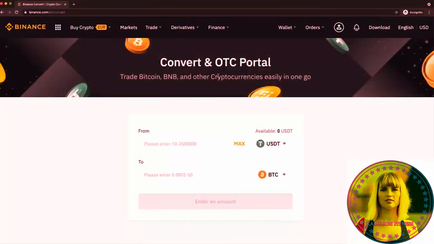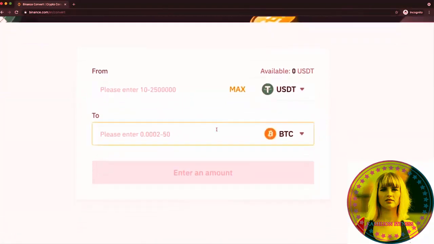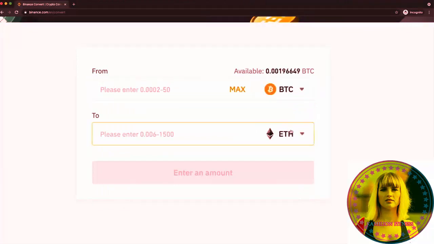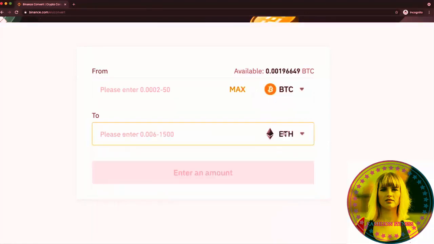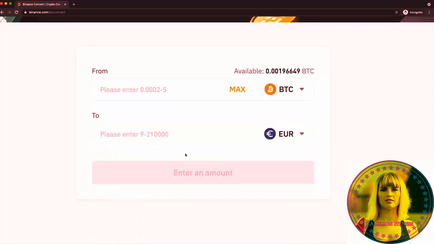And then we get to this very simple screen that you see here, where you can convert from the coins that you have sitting around in your account into either fiat currency or other cryptocurrencies. So let's say I want to convert my Bitcoin. I'm just going to choose Bitcoin right here. I could maybe convert it into Ethereum, or I could convert it into BNB coin. But let's say I actually want to get it back to my bank account, so I have to convert it into a fiat currency. I'm going to convert it into, let's say, euros. So I'm going to choose euros here.